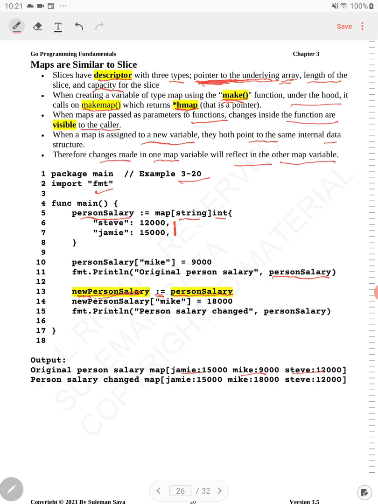And basically the pointer that this has, you know this pointer, h map pointer, remember underlying this h map was there. So that is holding the address of where all these key value pairs are in the memory. So the same thing will happen with new personal salary. It will also have the h map pointer in it. Okay, so they both will be holding the address.